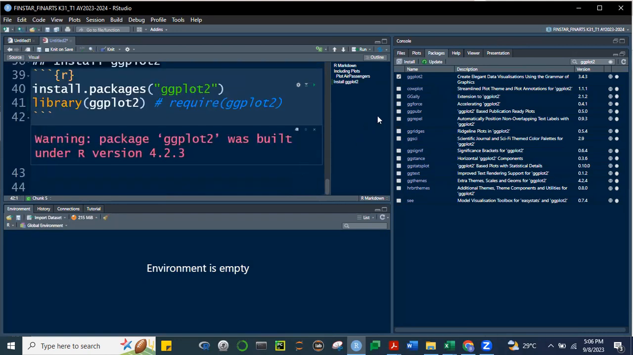What happened? Di ba nag-check siya dito? So library ggplot2 is just the same as clicking this. So if you want to require or load a particular package, pwede rin kayong pumunta sa packages, hanapin nyo dito, tapos i-click nyo. Clicking this is the same as using this function, library ggplot2. So sabi dito, warning, ggplot2 was built under R version 4.2.